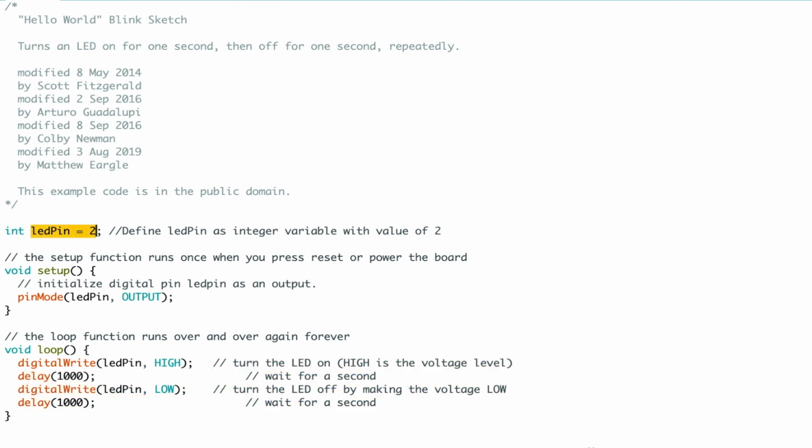This is what's called a variable. A variable is a named location in memory where a program can manipulate its data. For example, the name of this variable is LED pin, and its value is set to 2. The letters int stand for integer, which just tells the Arduino what kind of a variable this is going to be. In this case, it's an integer variable. It is a variable that is a number.